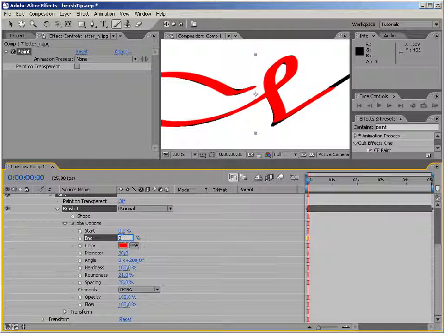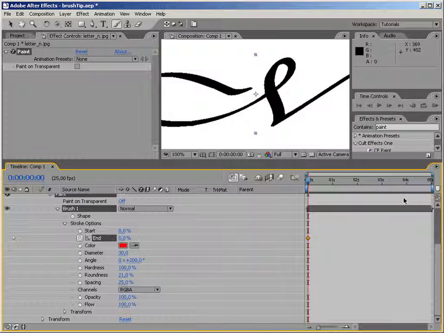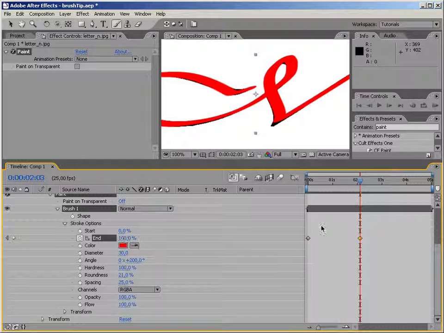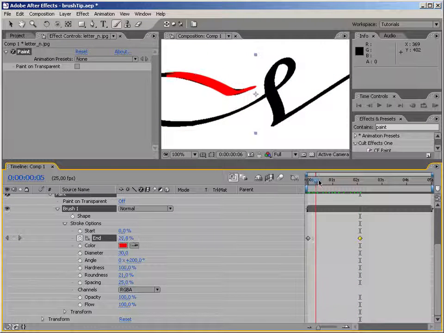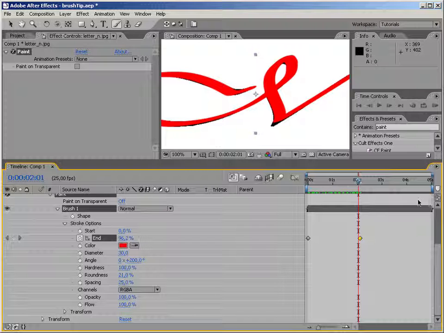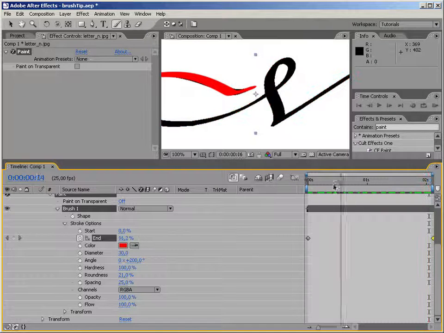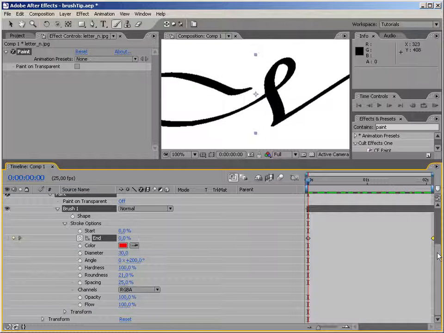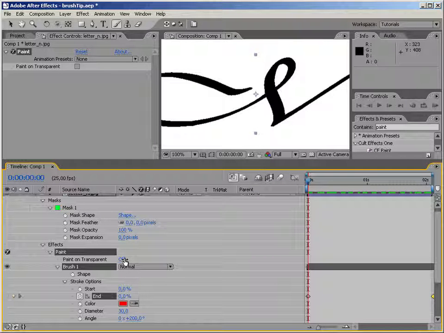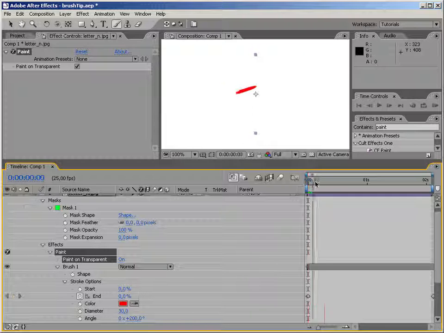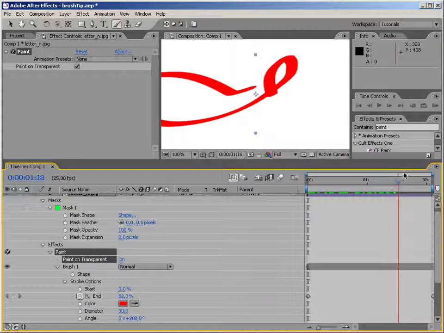Let's set the end to 0. Let's set the keyframe. Move forward 2 seconds maybe. Let's create a keyframe 100. That's okay. And let's just trim this up. And we can also select paint on transparent, and this is what we get. This is pretty nice, I think.